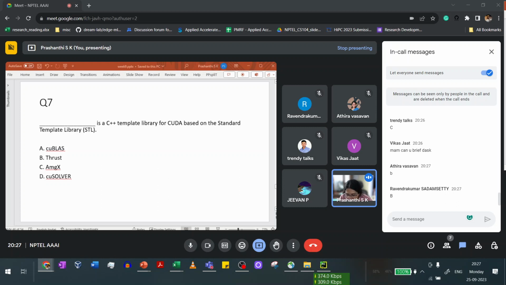Can you talk about Dask? Again, I don't think that was there in the slide, so I'll have to see if I can get some slides on that. But yeah, we can do that in the next class. B, thrust, okay. B, thrust. Don't know, okay, that's fine.